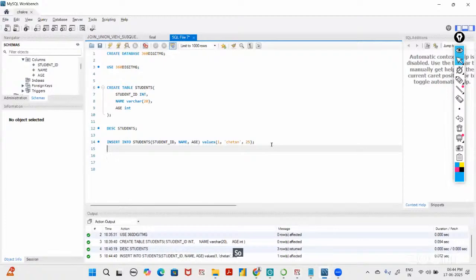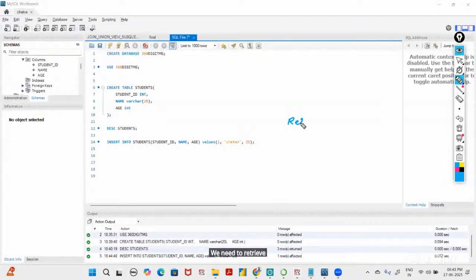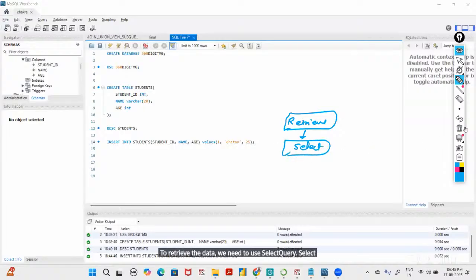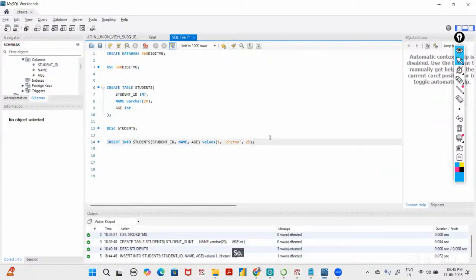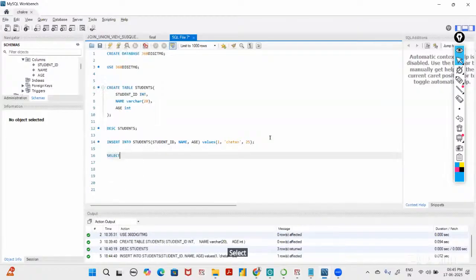So after inserting some records into this, we need to retrieve the data first. Whenever you insert the data into the table, we need to retrieve the data. To retrieve the data, we need to use the select query. So after inserting the records into it, I'm just going to use a query, which is select all from table name. In my case, my table name is nothing but students.